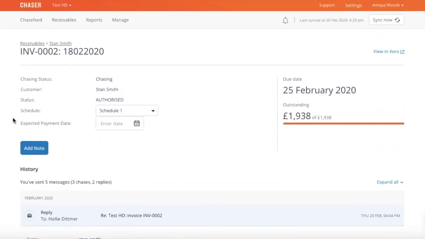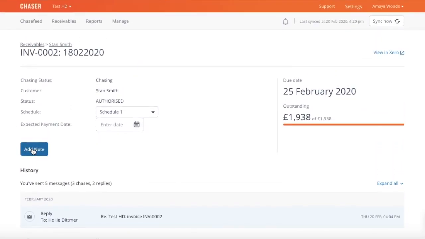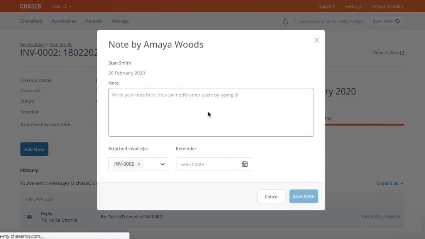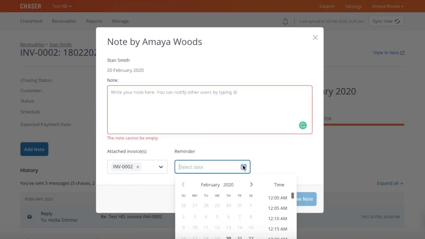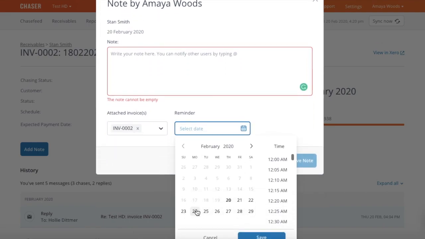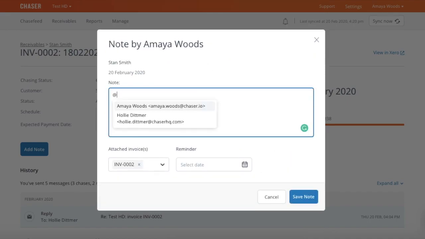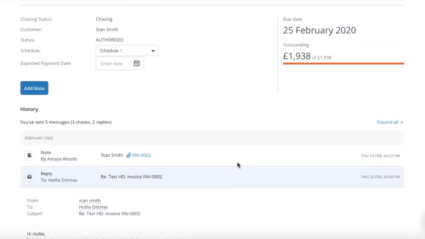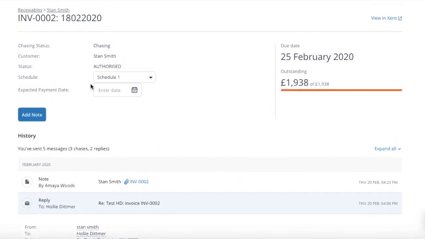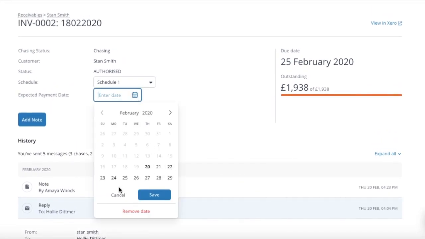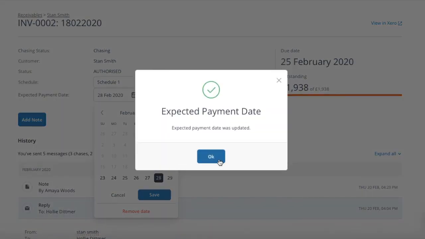For those few particularly tricky customers who require chasing over the phone, you can easily add notes into the invoice or customer history by clicking here. Or you can add reminders, which you can tag yourself or your teammates in. When you do this, an email will be sent to their inbox at the time you've specified. For instance, Chaser users often use this to remind themselves or their teammates to call a customer back on an agreed date. If you do agree a new payment date with your customer, you can also update this here, and all chasing will pause until after that date has passed.